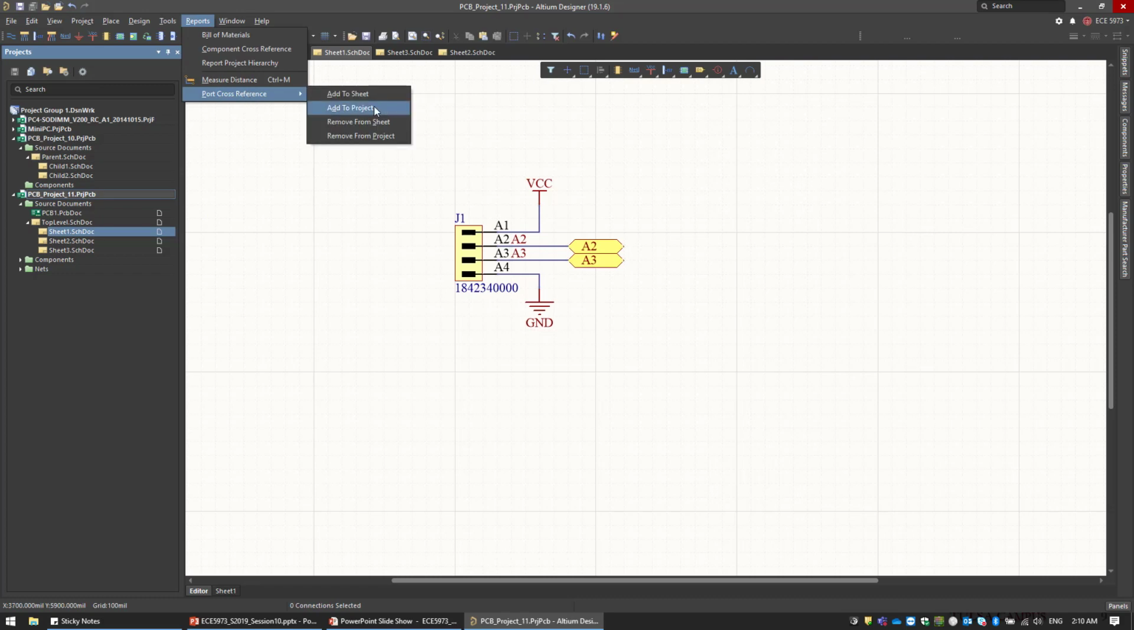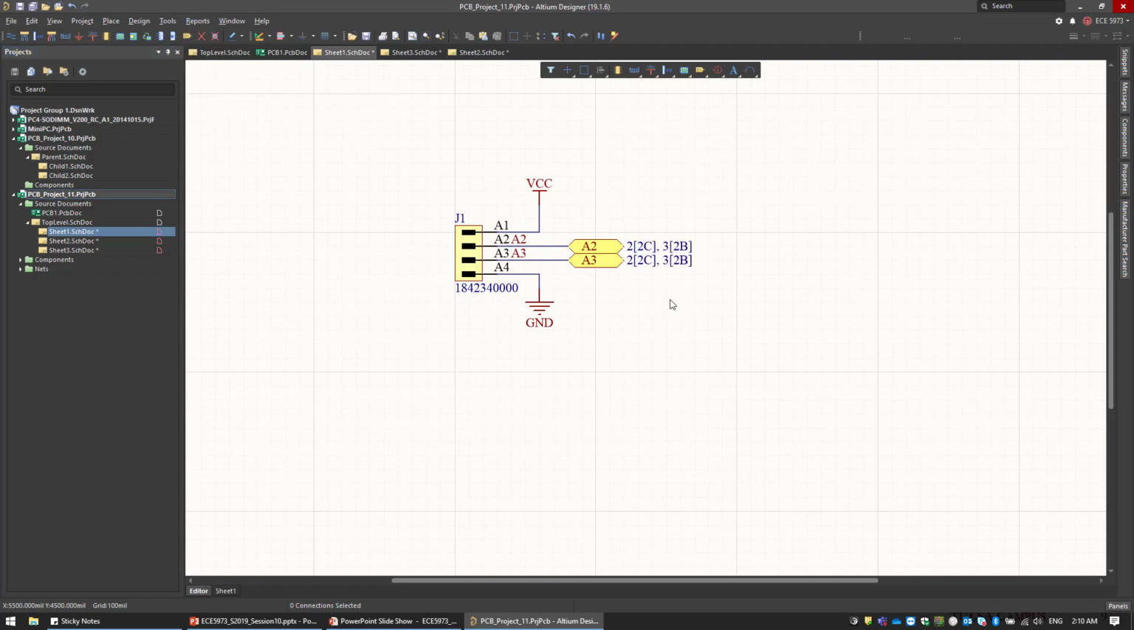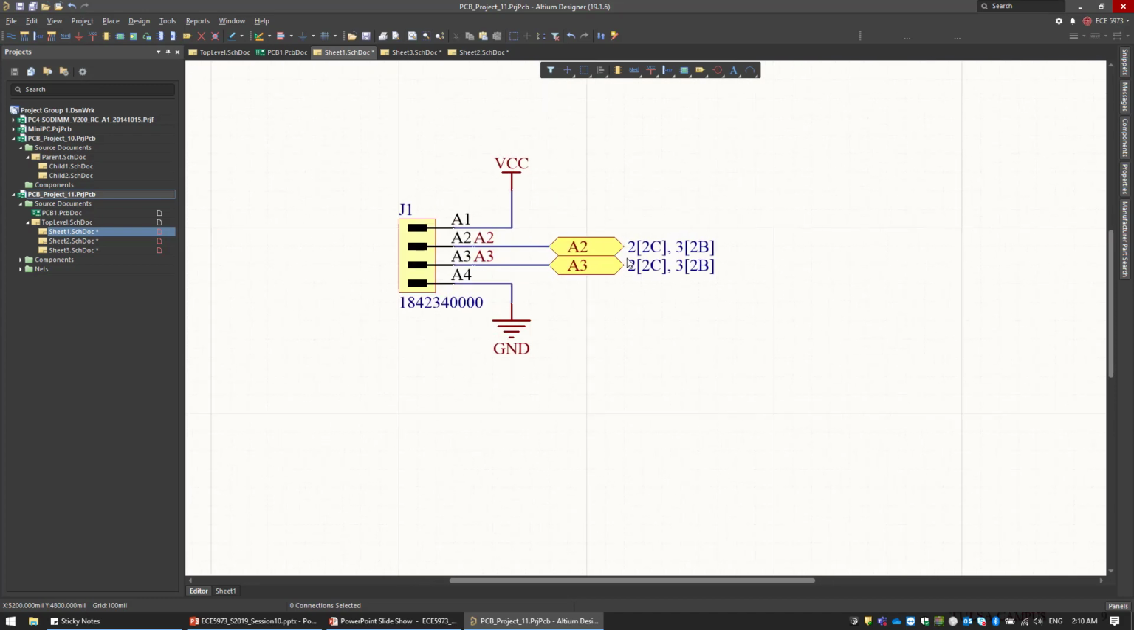Now report, cross-reference, add to project. Yep, that's it. So here you can see that number 2 and 3, this is telling you this is sheet number 1, and this is telling that this port is going to sheet number 2 and sheet number 3, and here between parentheses you can see a grid reference, but you don't really care about the grid reference.